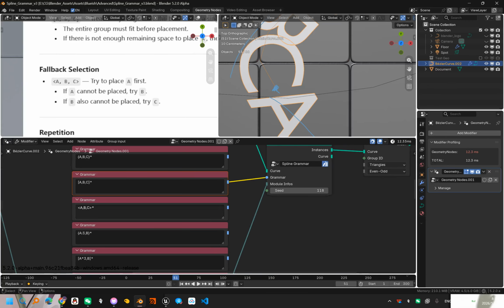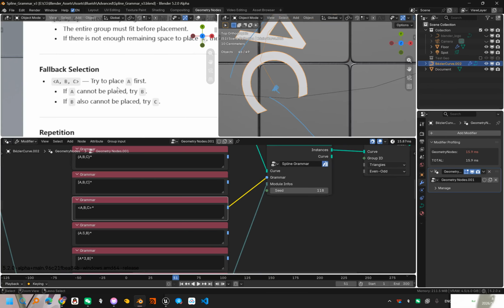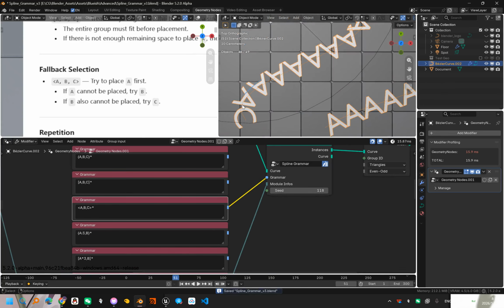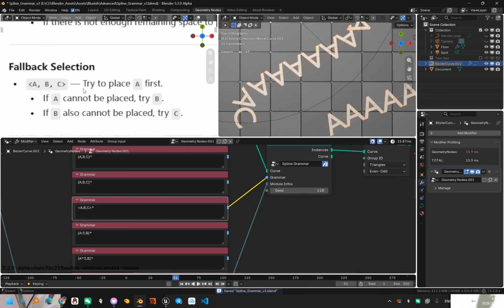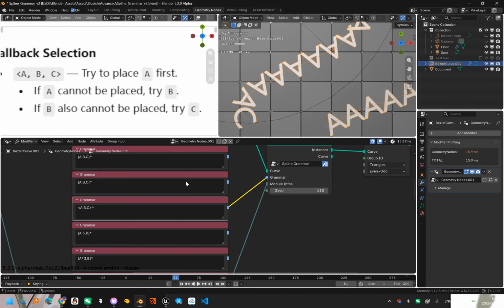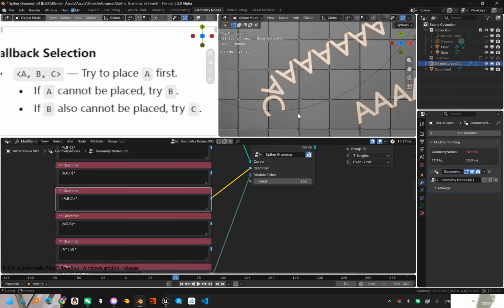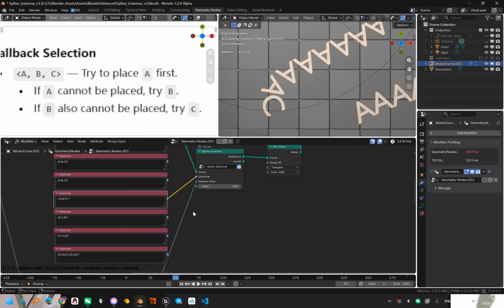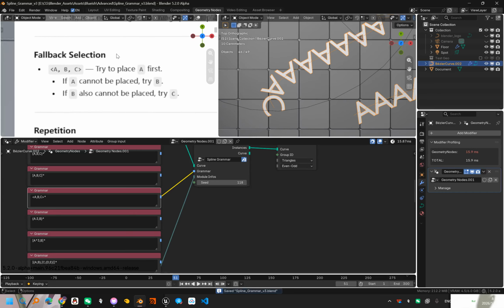Last of all, we have the fallback selection. What is a fallback selection? Well, it will try to place A first. And if there is enough space for placing A, then it will place A. Otherwise, it will try B. And then if B also fails, then it will try C. So how does this work?